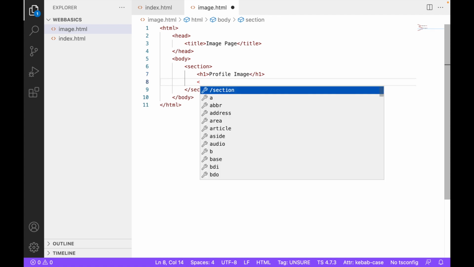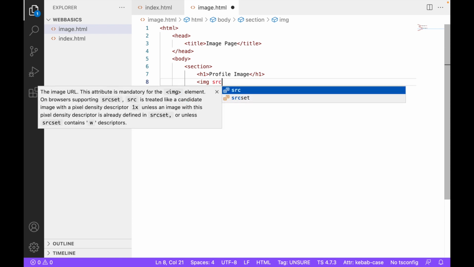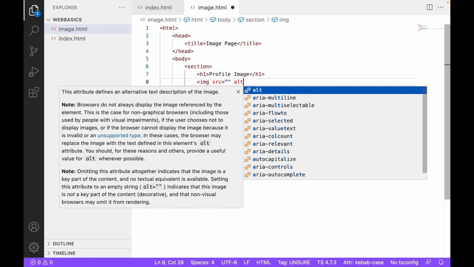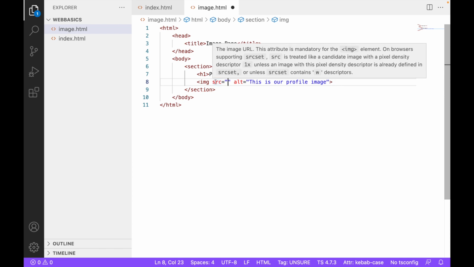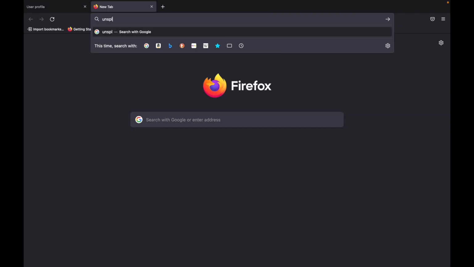Next, we're going to have our image tag, which is img. And we're going to have the attributes src, which stands for source. Within the source, we're going to put in the link to our image. Before we put in the link to our image, we also have the alt, which stands for an alternative text description to our image. The image tag does not need a closing tag. Let's go ahead and put in the link to our image. Let us visit Unsplash.